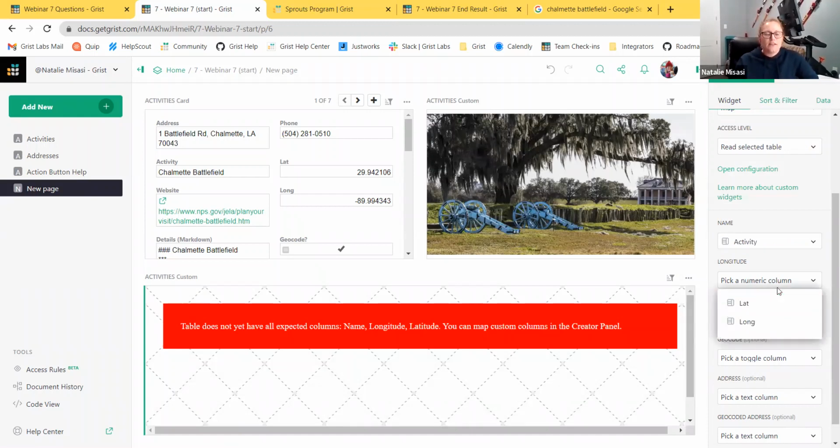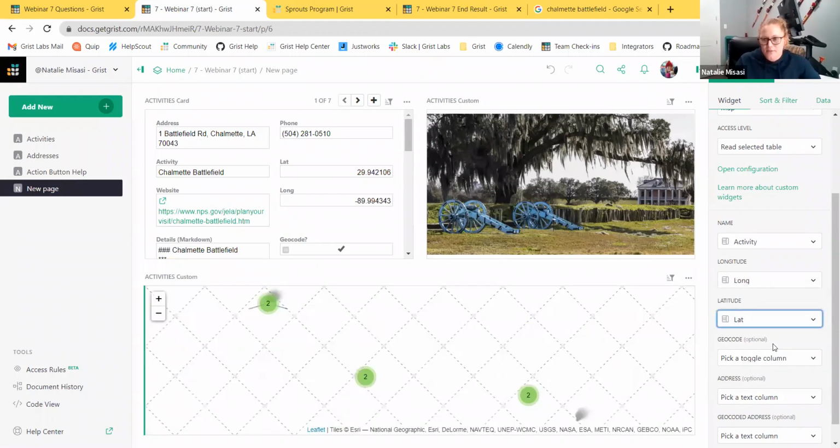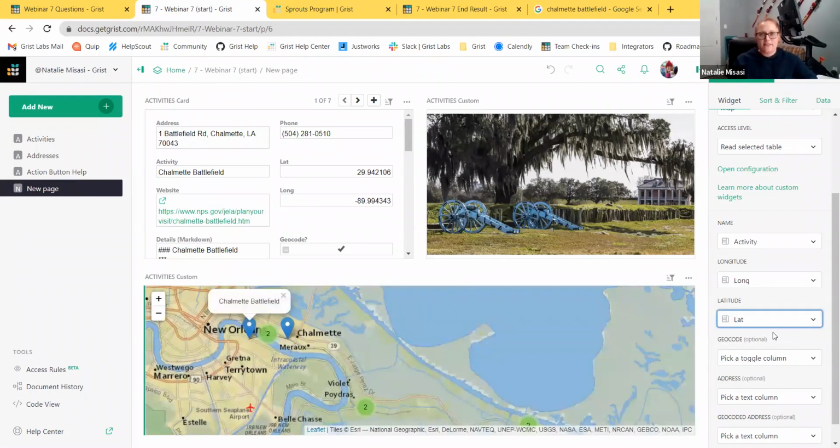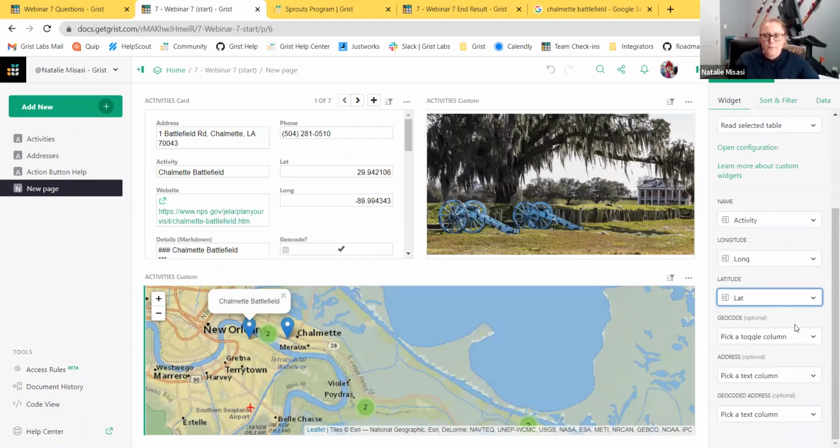Longitude, it is required to have a column that's longitude and latitude. And there is a way for Grist to find this itself using geocoding. And that's what I'll show you next. It's already been done on this particular example, but I'll show it on the other page. Okay, so longitude, match up longitude, latitude, match up latitude. Now, if you already had a list of latitude and longitude, this would be all you need. But if you want Grist to do it, then you need to have a couple other columns.